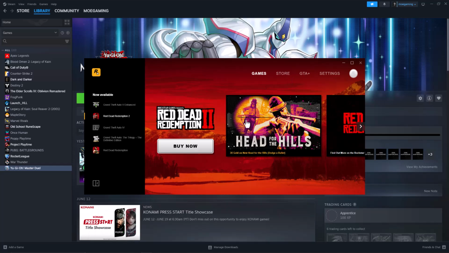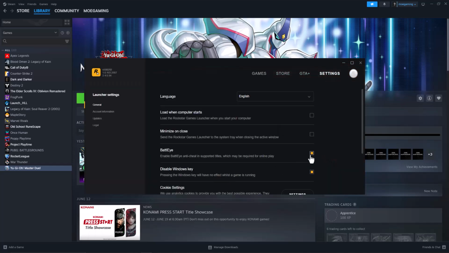If you're trying to play it directly from the Rockstar launcher, as you're seeing over here, just go to settings, and in here just disable this BattlEye thing right here. It says "enable BattlEye anti-cheat in support files", but basically you can uncheck this box to disable BattlEye. Once you do this, you should be good to go and not have these errors persist any longer. So yeah, that's basically it.